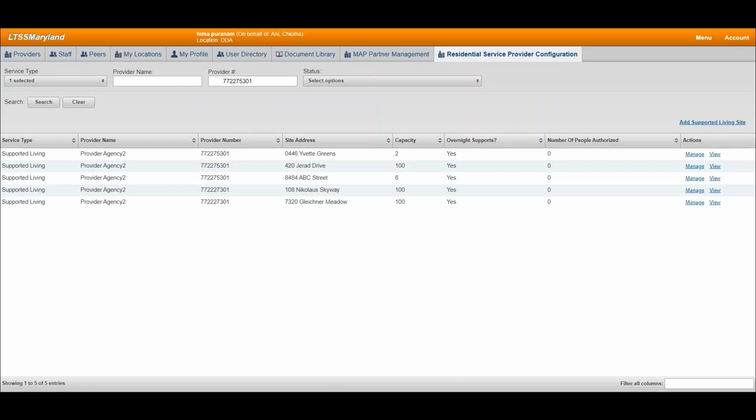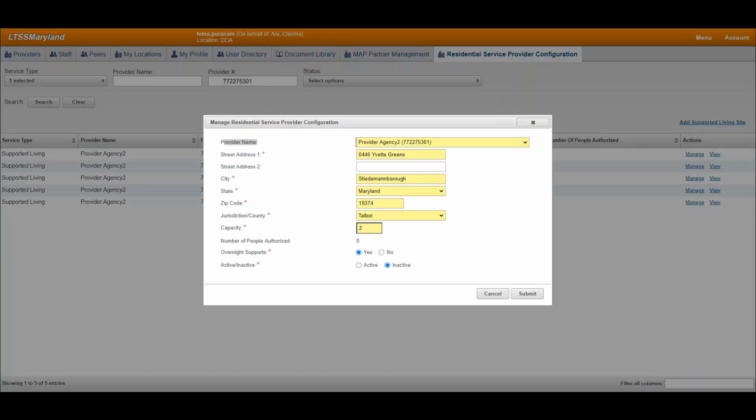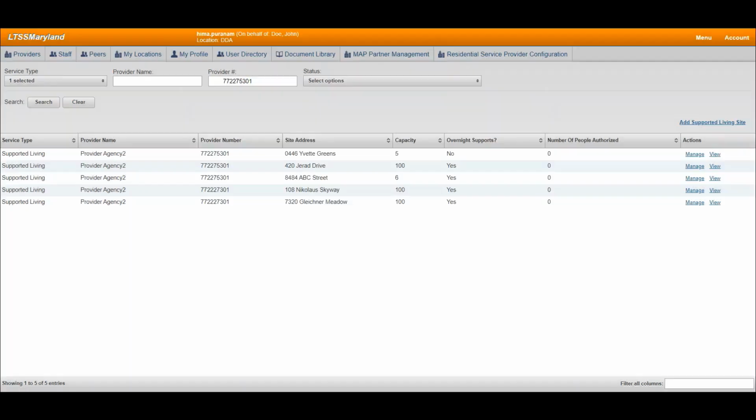You can see that there is more data fields that can be edited. That includes provider name, street address, city, state, zip code, jurisdiction, county, capacity, number of people authorized, overnight supports yes or no, active, inactive. For the purpose of this webinar, I will go ahead and modify the capacity to 5, overnight supports to no, and once I have modified the information, I will click on Submit. You can now see that the capacity, the overnight supports, and the active inactive modification has now been updated.